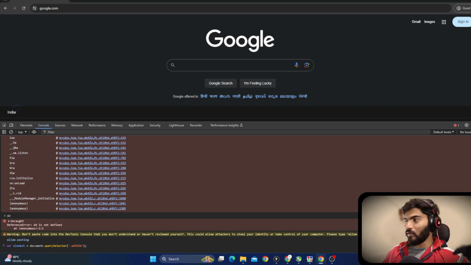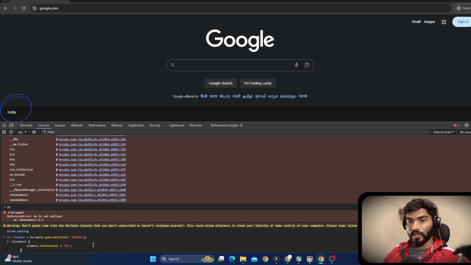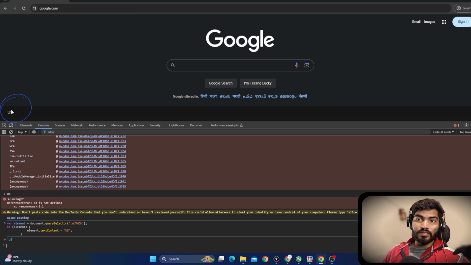So let me paste my JavaScript code here to change the name from India to US, right? And hit enter. So can you see this particular India has changed to the US, right? So yeah, that's where this particular console option can be used, right? This is just one example. So yeah, that's all about the console.